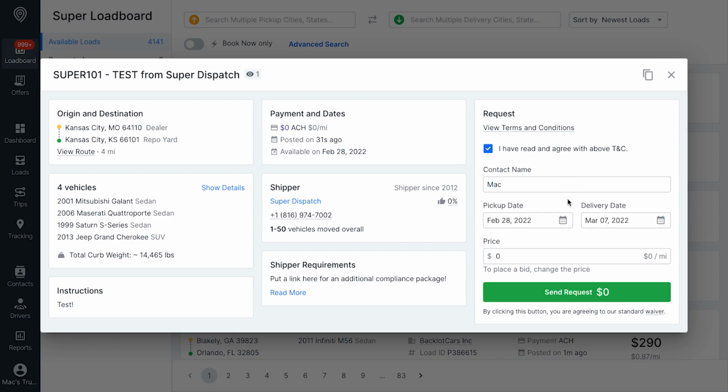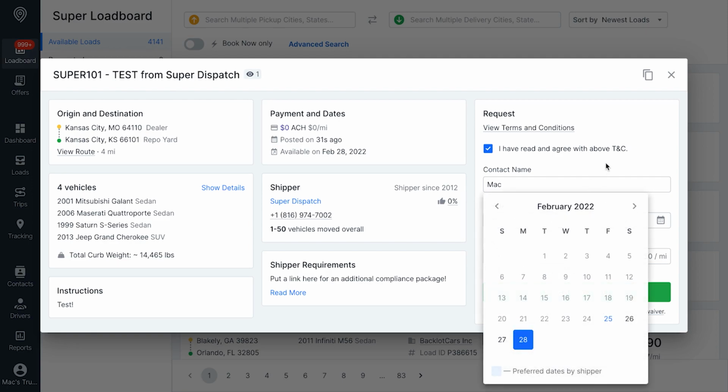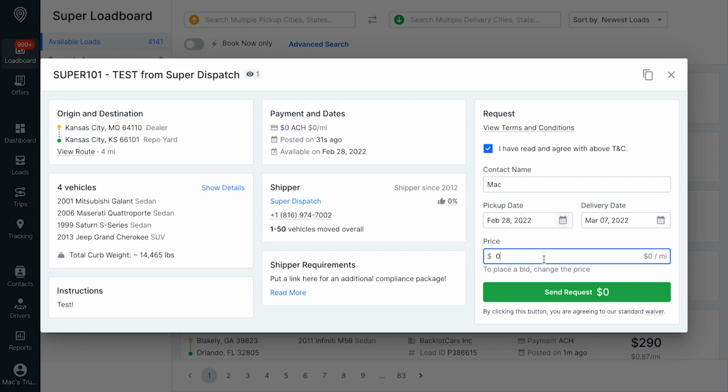This is where they can negotiate. If they want to pick up at different times or negotiate pricing, they can do so here. They will request the load right after and it will come back to us.